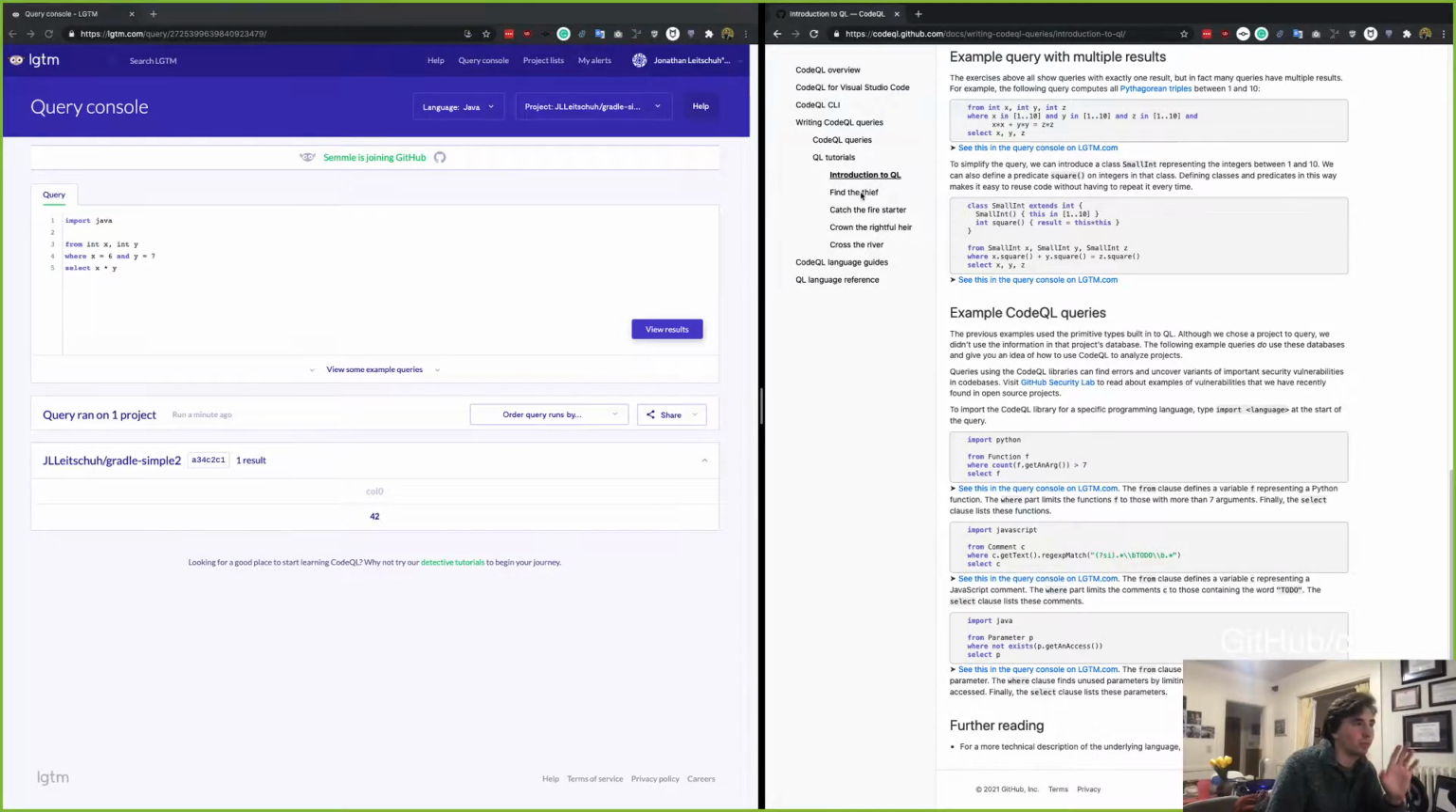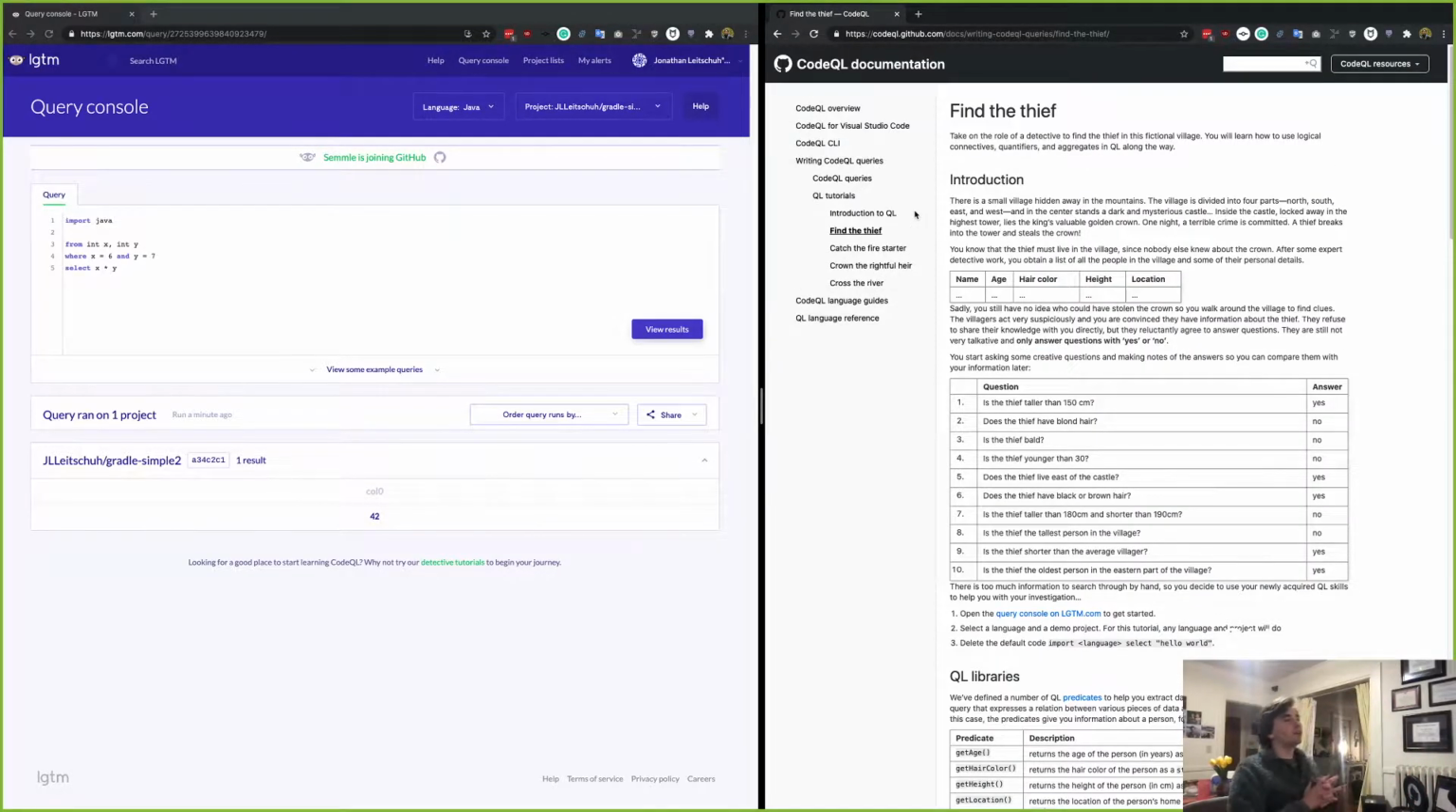Let's start with something practical. They have this great example, which is find the thief. Take on the role of a detective to find the thief of this fictional village, where you will learn to use logical connective quantifiers and aggregates in CodeQL along the way. The idea is, small village and there's a thief somewhere in this village. Try to figure out who the thief is based upon a bunch of questions that have answers, but you don't know who they are. And so you're trying to narrow down that superset into a subset. This is one of the basics that I started with.